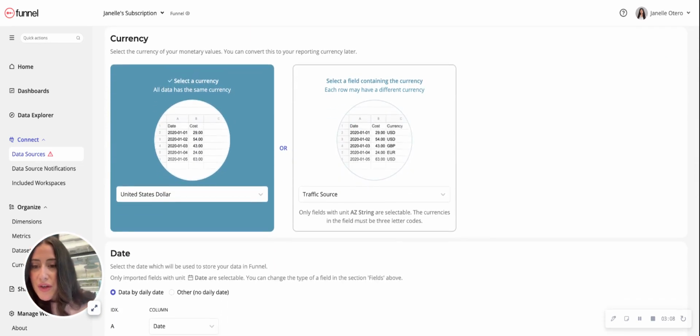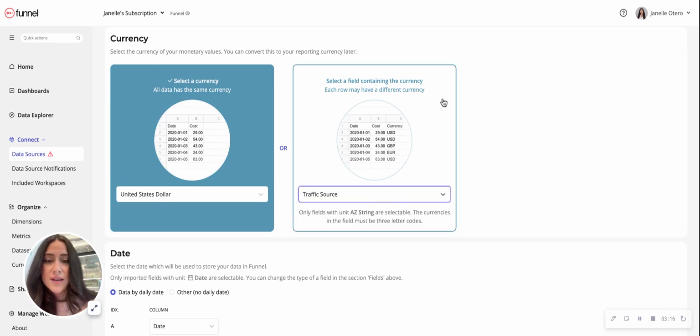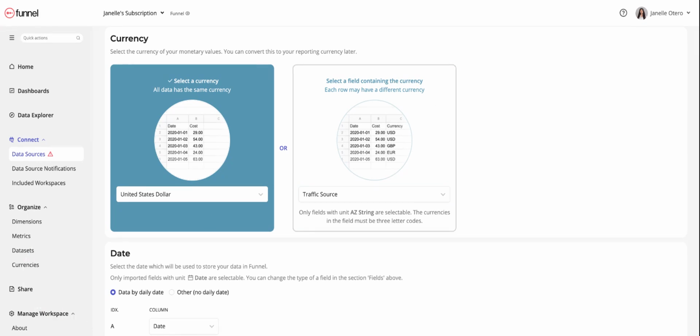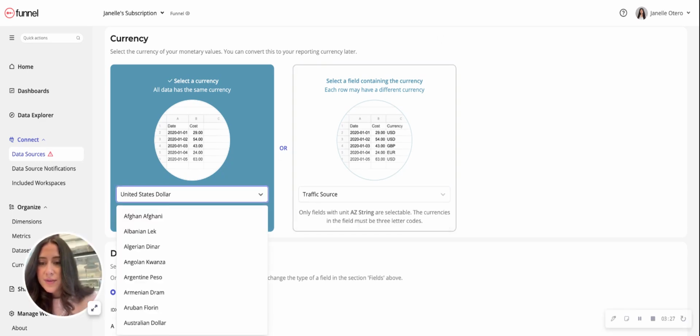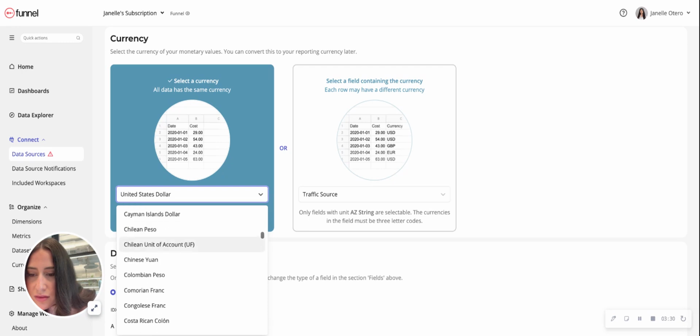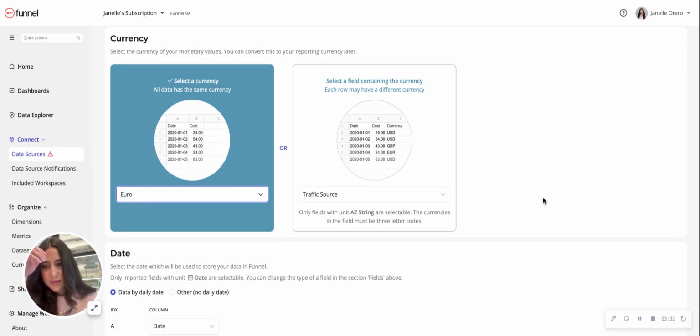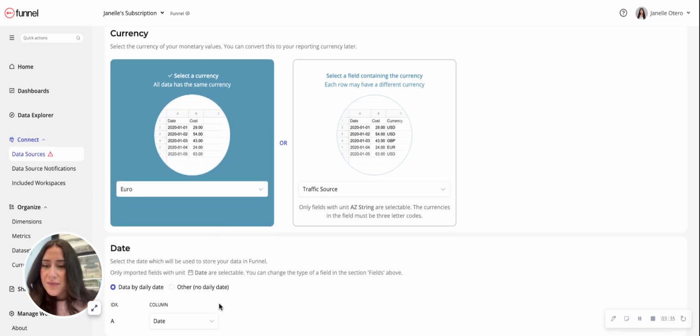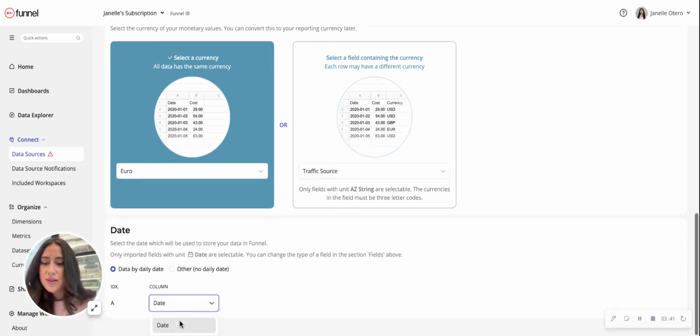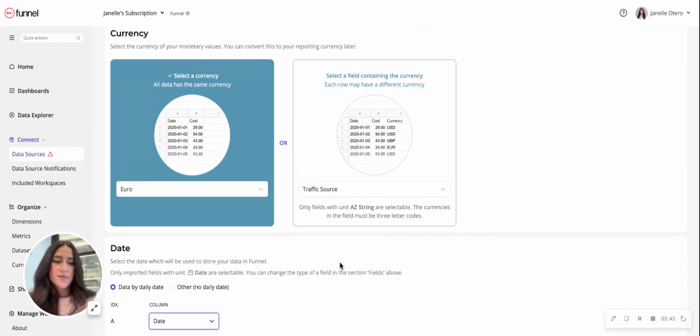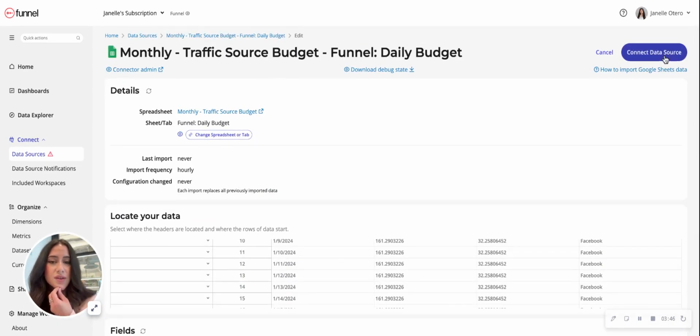You can choose whether you want to set it across one entire currency for the whole sheet, or if you would like to have it be just whichever is under the currency row. But for us, we would like to set everything up to, I believe we had it in euros. So let's do that. Euro. Awesome. And then make sure that it says data by daily date. You can set it to date here. And then you would connect the data source.